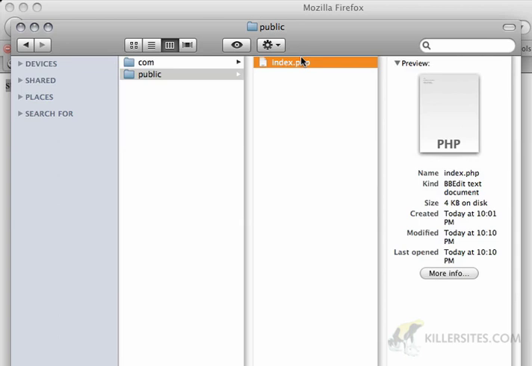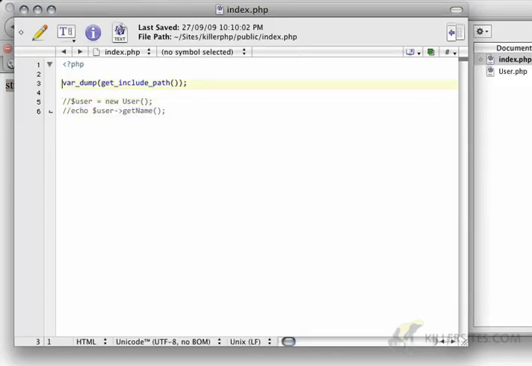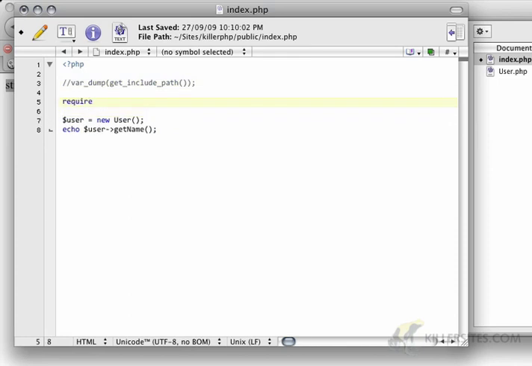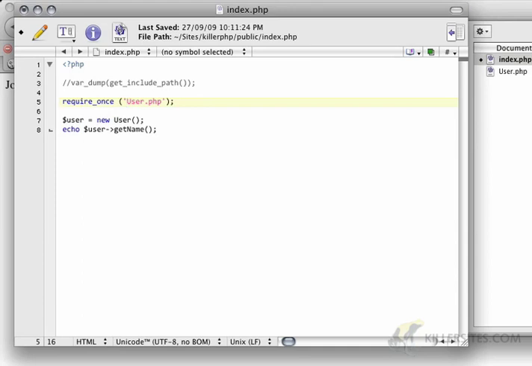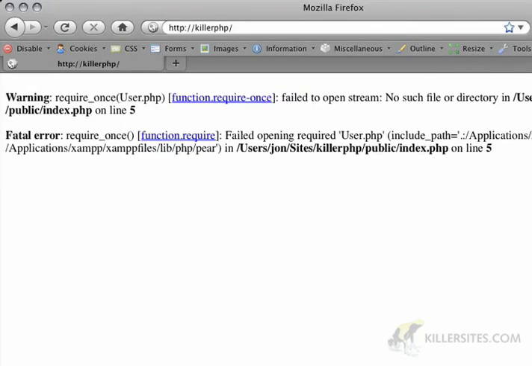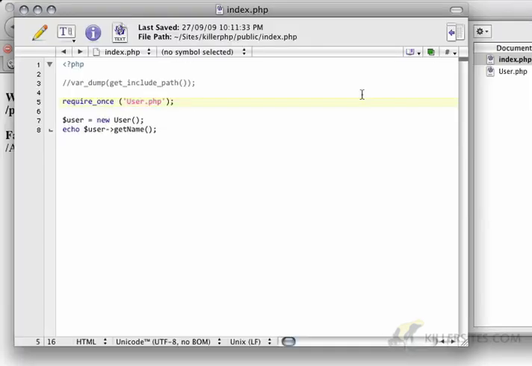Now, if I go back to index.php, and I want these lines to function properly, of course, instead of doing require once user.php, I would have to go up a folder into the com folder, and then I would have to grab it there. If I refresh this again, John Smith, everything is working. See, if I just did user.php, then I would get this warning saying I can't find user.php, and it would fail, which is of course bad. So it can get a little difficult to find these classes as we're moving forward.